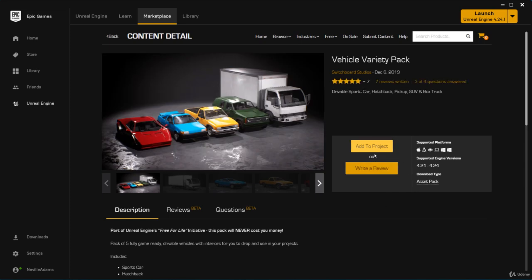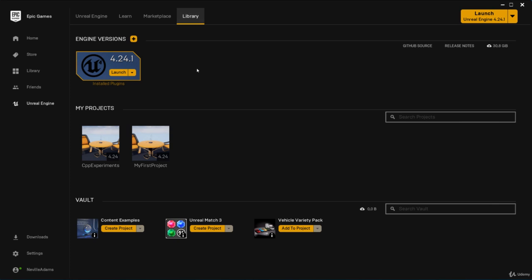So I've already acquired this project, the Vehicle Variety Pack. You can write a review and stuff like that. You can see the supported engine versions. So in Library, I'll click on Library and you can add this to a project. Before I do that, I'll go to Learn.